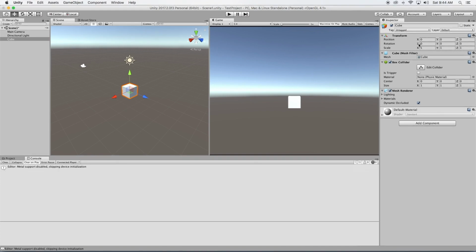Below it is saying this object is rotated 0 degree in x axis, 0 degree in y axis, 0 degree in z axis, and it is also saying that the object is scaled 1 in x axis, scaled 1 in y axis, and scaled 1 in z axis.